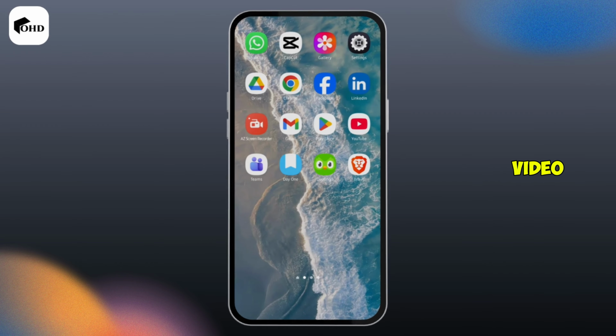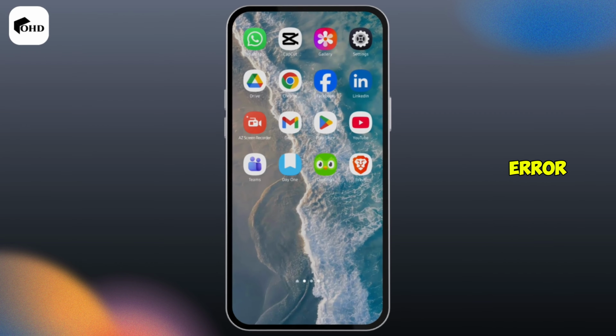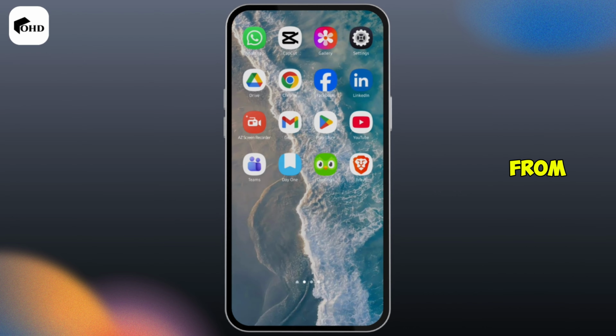What's up guys? Today's video I'm going to show you how to fix the error that says "get this app from Google Play Store" or any errors. So for example, if you are facing that error, you're going to have to immediately restart your device.